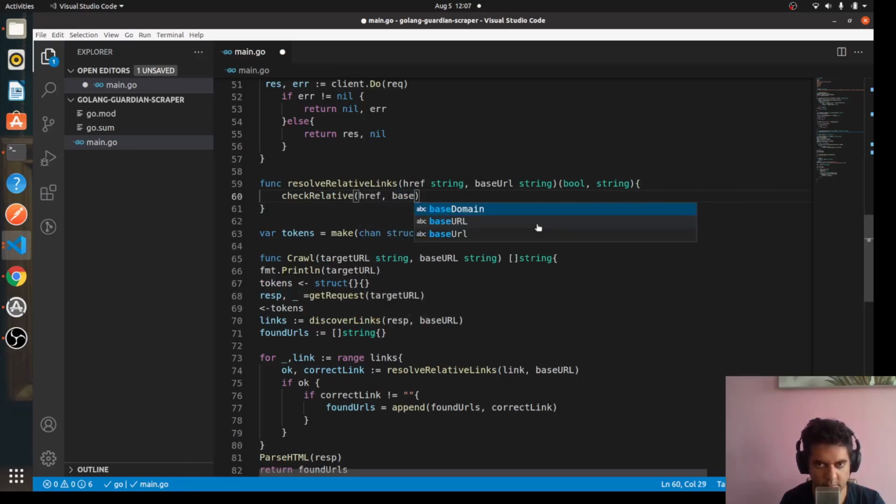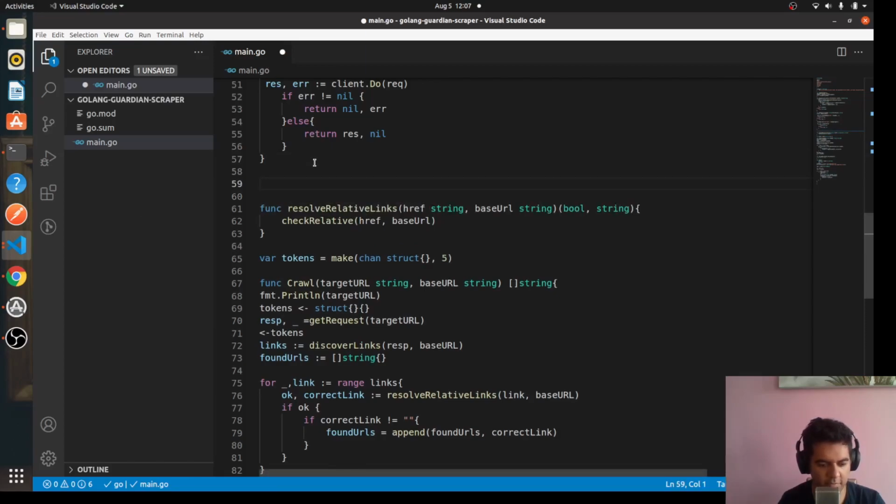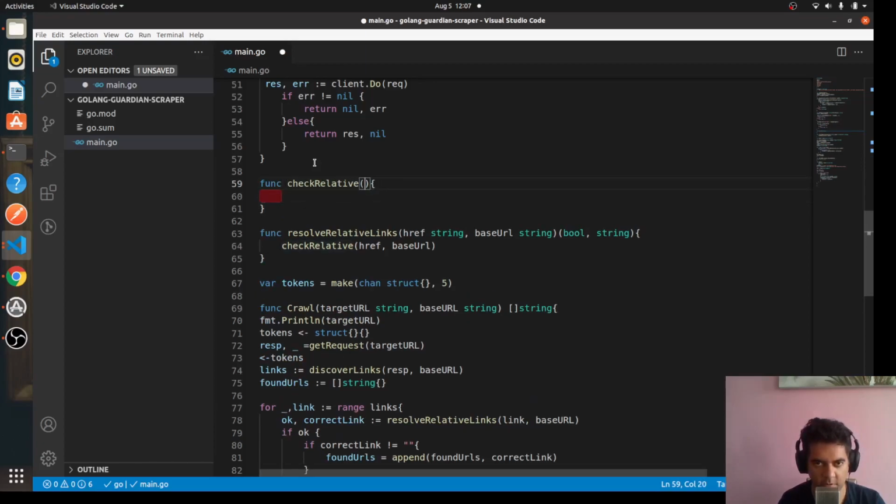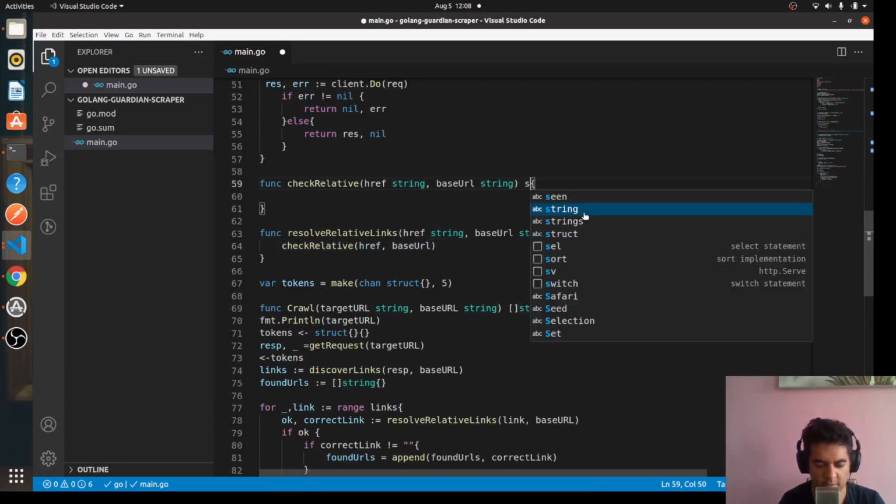Before we go any further in our resolve relative links function, let's work on our check relative function. So we'll say func checkRelative. It's going to accept a couple of parameters: href, which will be a string, and base URL, which will again be a string, completely consistent with our function call. It returns a string.